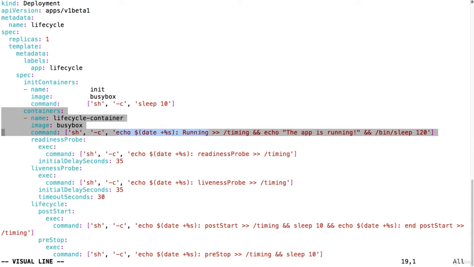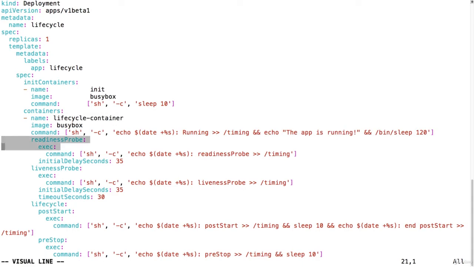the date, and it's going to say it's running. So the file is /timing. Then we're going to echo the app is running, and then we're going to sleep for 120 seconds. We have a readiness probe. This is also going to write to this /timing file so that we have a nice overview of the timings.